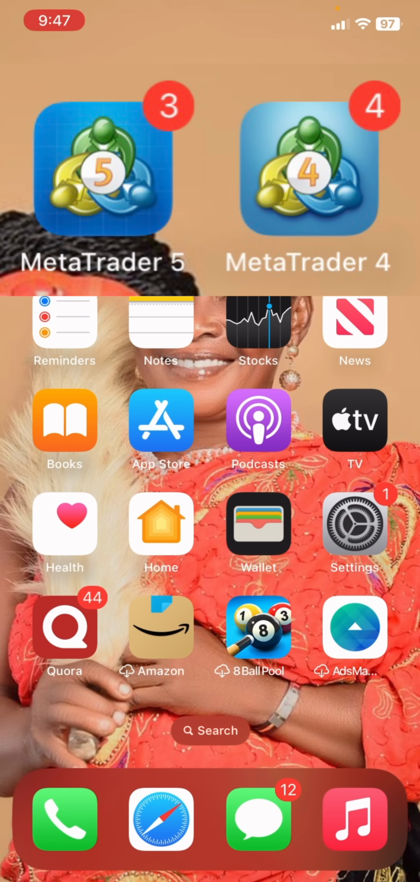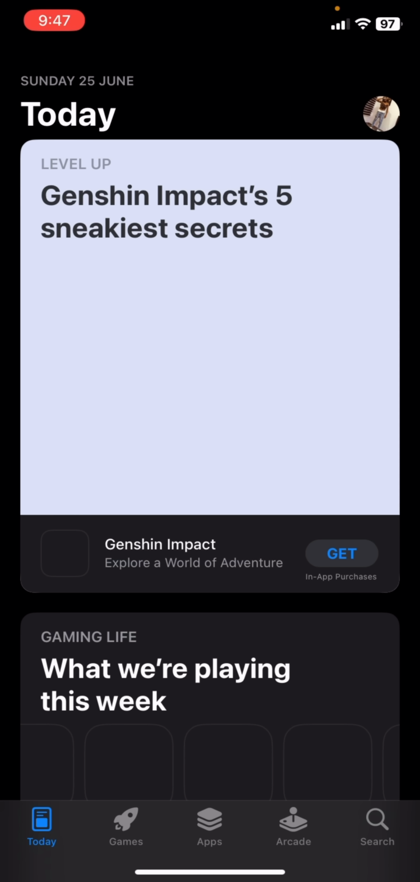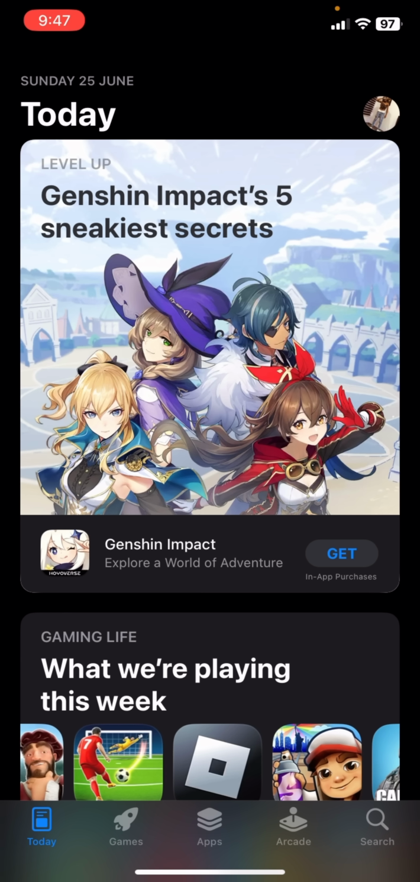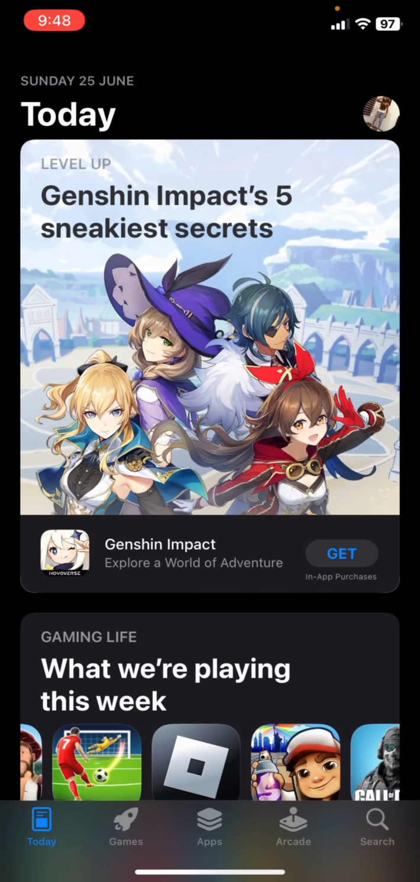So let's continue. Now, first thing you would do when you want to download your MT5 or maybe your MT4, you first of all go to your app store. If you're using the iPhone, you go to your app store. If you're using an Android, you go to your Google Play Store so you can be able to download it.